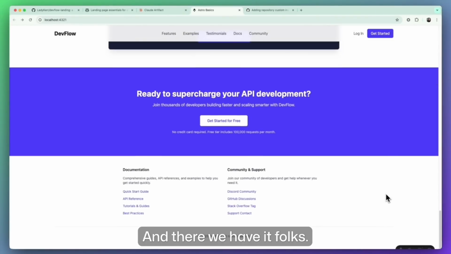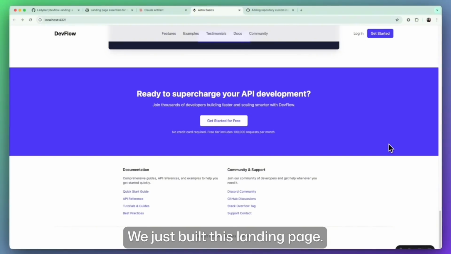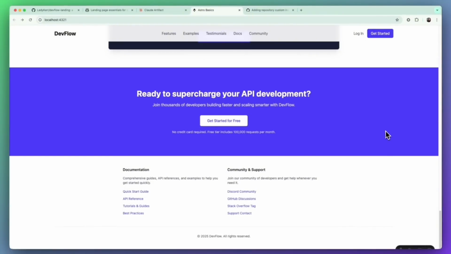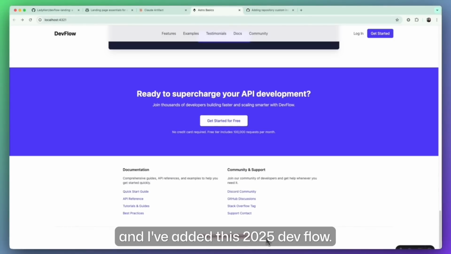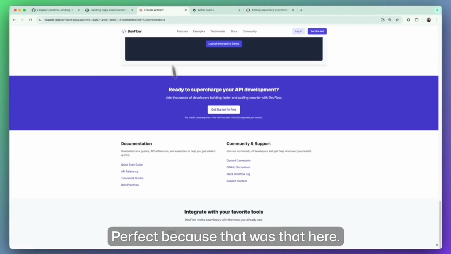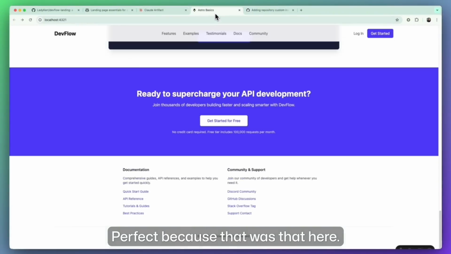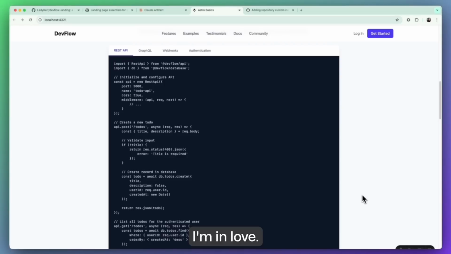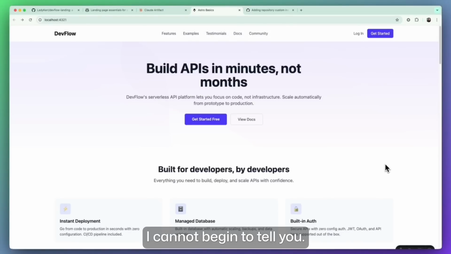And there we have it, folks. We just built this landing page. It's been about 30 minutes here on my time with GitHub Copilot, and it added this 2025 dev flow, all rights reserved. Perfect, because that was not here, but perfect. I'm in love. I cannot begin to tell you.